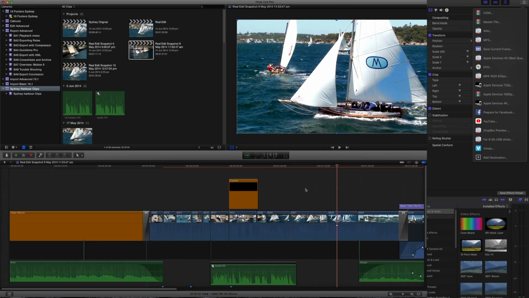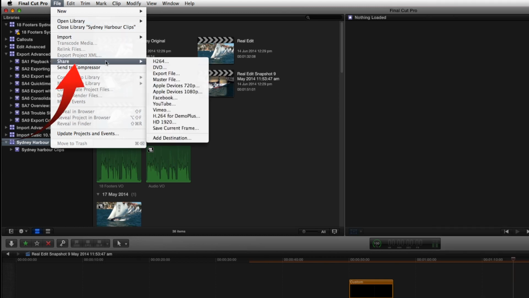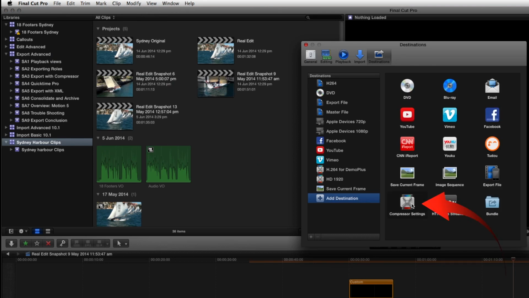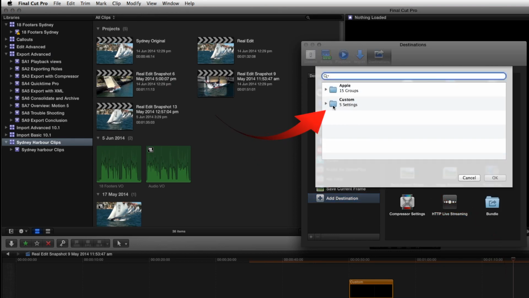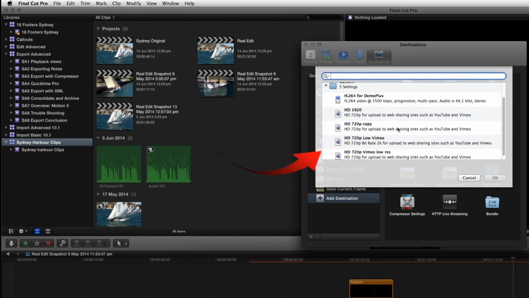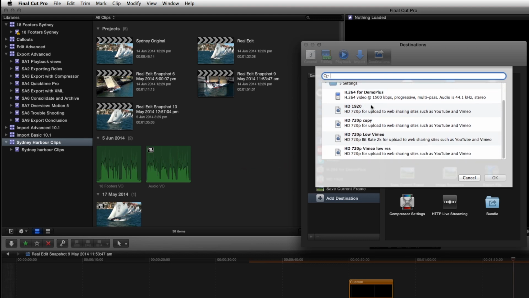Now we're back in Final Cut Pro. We can see our custom settings that we have just created from Motion by either going to the Share menu here or selecting the Share menu from the File menu and Add Destination. And now when we bring our compressor settings over and open up the customs, you will notice that it now says 5 settings, where before it said 3. And those are those new settings that we've entered in there, ready for you to use when you need them in future.